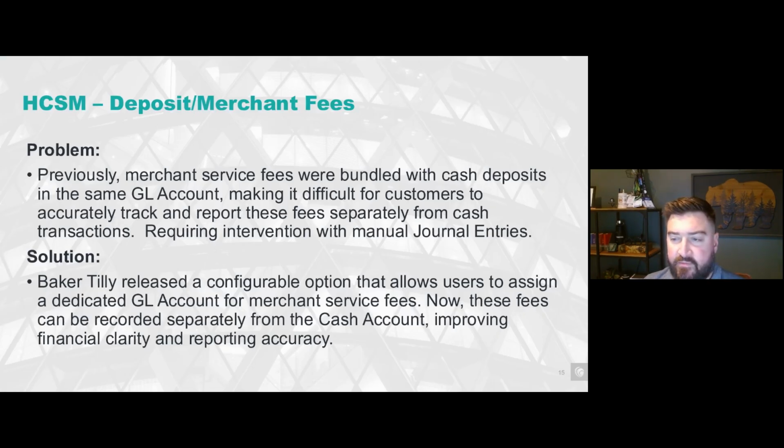The first tool, utility that we added that I wanted to present on today was our deposit merchant fees functionality. Typically, merchant fees are mixed in with cash deposits in the same GL account via the deposit module, which made it hard for customers to see those fees clearly and required a manual journal entry at the end of the month, which was fine.